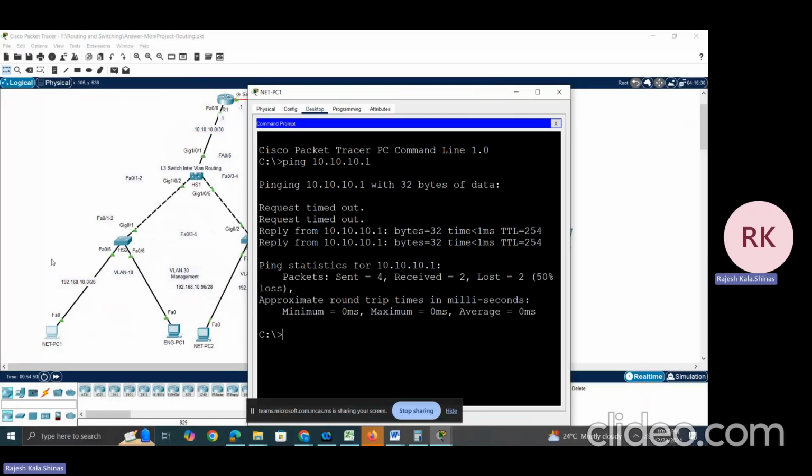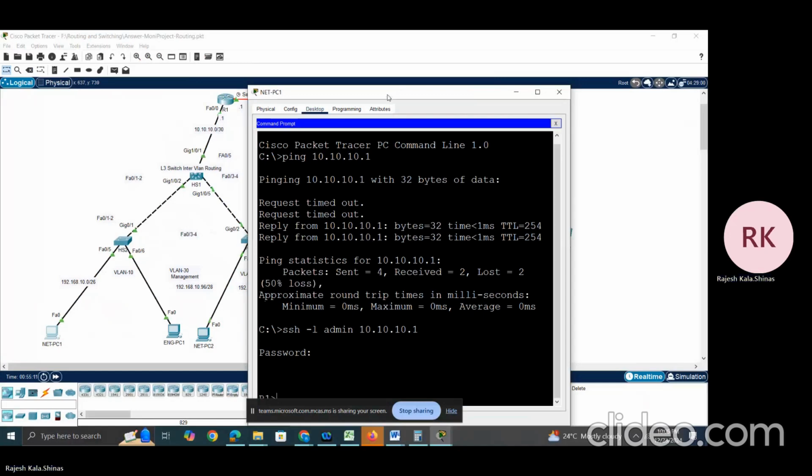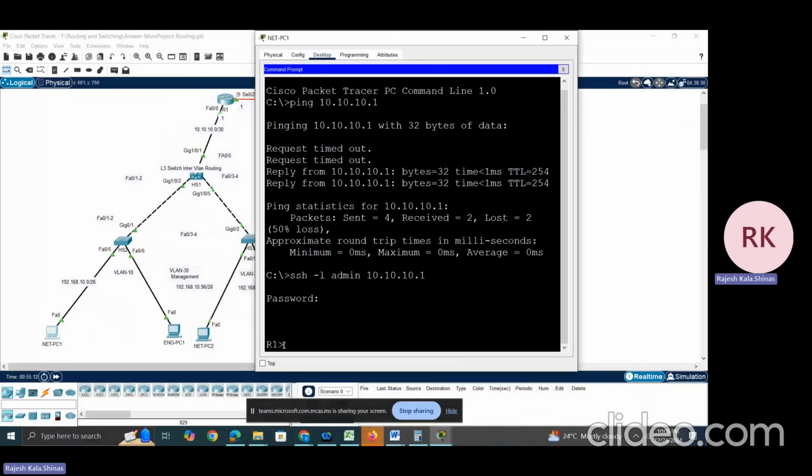Now I want to remotely access the router. I want to configure something in the router from this PC. The command is ssh -l admin, then the IP address, 10.10.10.1. It will ask for the password, CCNA321. You cannot see the password, just type it. Now you can see you are accessing the router from this PC. Now I am on the PC, and I can still open the router here. This is SSH.